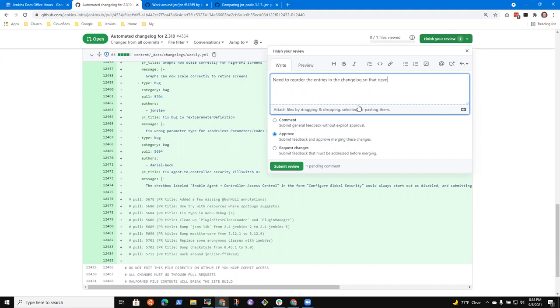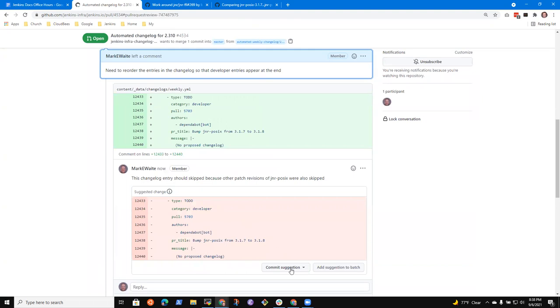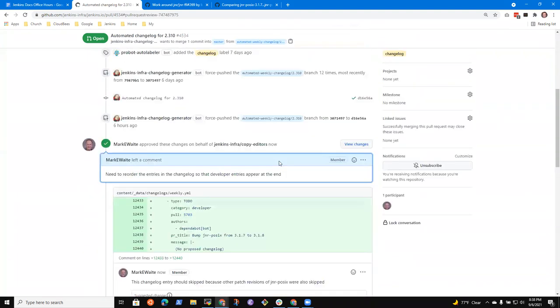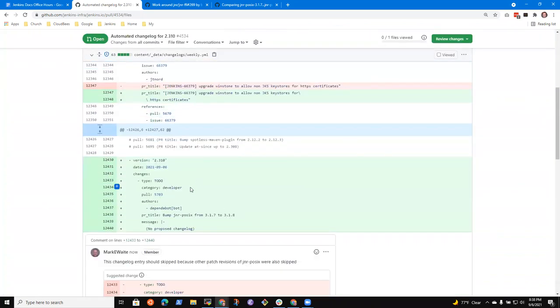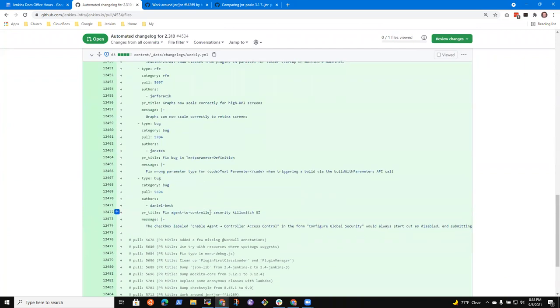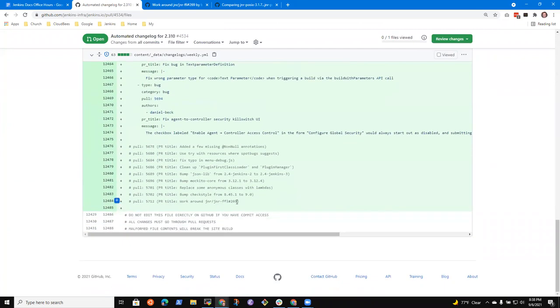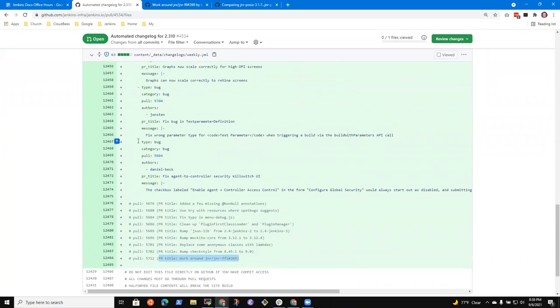So, with the help of the Docker, I was able to get the change log, like the manual way that we used to do before. So in that change log, for this entry, the last one that we just edited, it says it's a major bug, and now here it says it's a bug. Oh, interesting. Okay, so in this one right here. No, not this one. The checkbox labeled enable agent. Yes, this one. So here the type was major bug in the manual changelog, but here it's just bug.